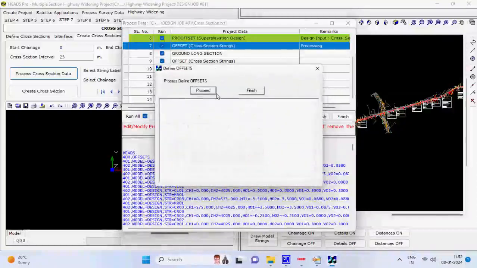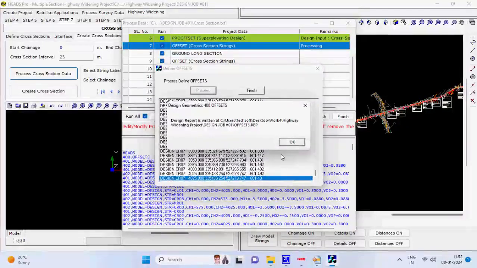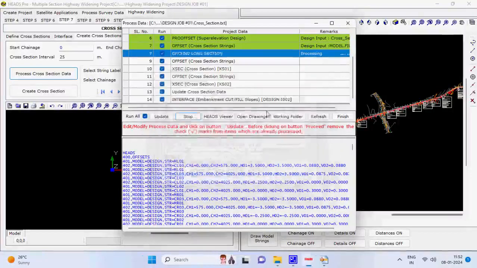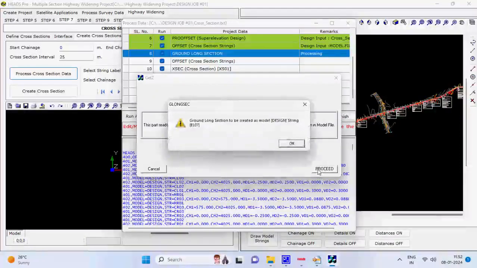Step 99, the next process will create the left and right edges of the earthen shoulders as string CL06 and CR06 and made them continuous as string CL07 and CR07 respectively in the model files, the process dialog box comes, click on button Proceed. Step 100, as the process is over the message comes, click on OK. Step 101, the string EL07 for ground long section is to be created under the left offset string of the 2 offset strings which was just created in the previous step, click on button Proceed. Step 102, the message comes as displayed, click on OK.